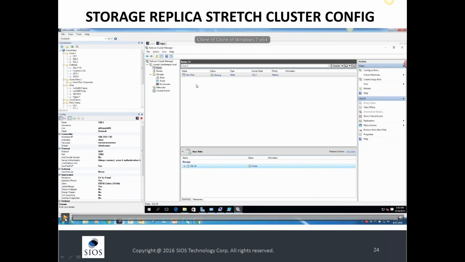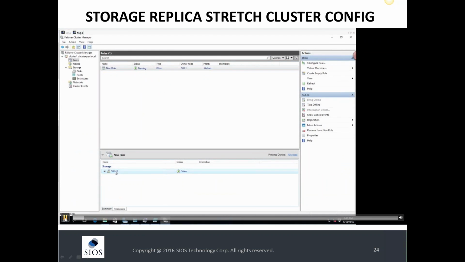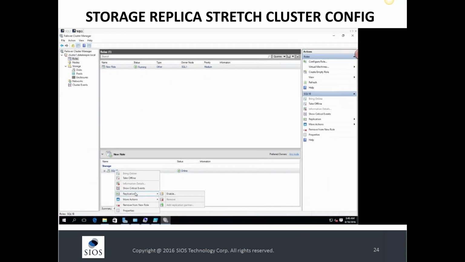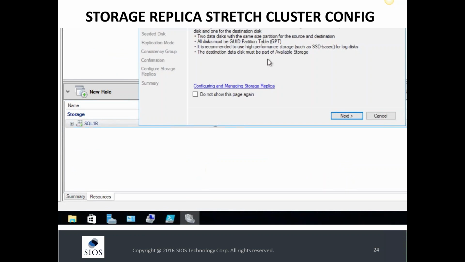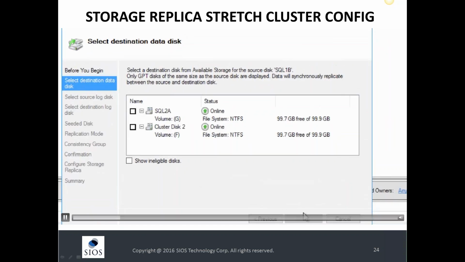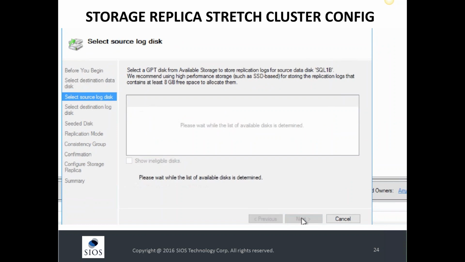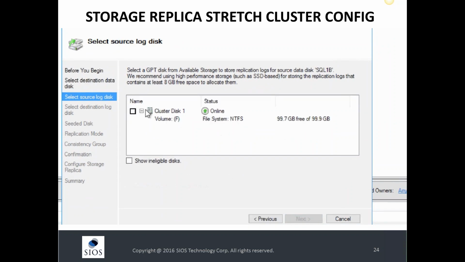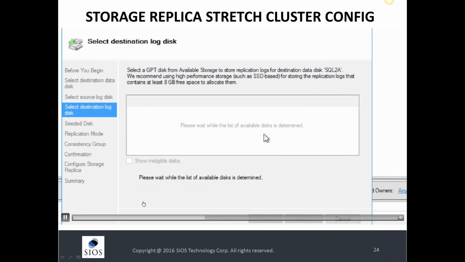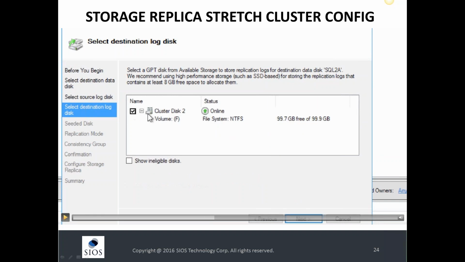So I'm going to play this and show you. It's pretty simple to set up once you have everything configured properly. You right-click, choose Replication, choose Enable. It walks you through a wizard where we choose a couple of things. First, we choose the source volume we want to replicate. That's the source log file that we looked at there. So again, you choose the log and the volume. And here is the destination data disk. We'll choose that on the destination there.